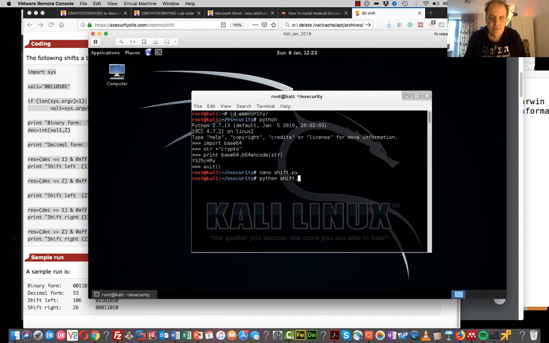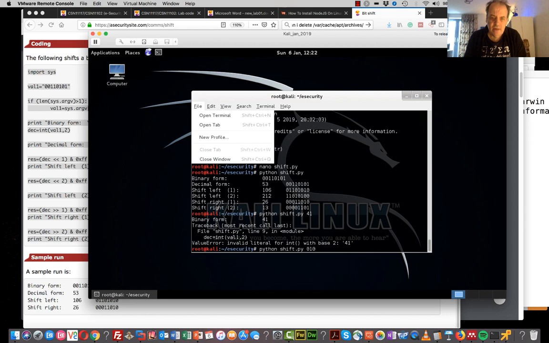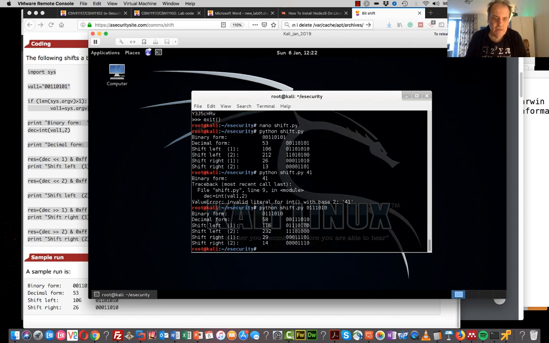Check that it works. So the first thing that we do is we'll take a value of 41. And so we would have to convert it into 41 to be able to add that. So get your value and then hopefully we should be able to do that. Okay, so get your value of 41 and then you should be able to do your shifts.